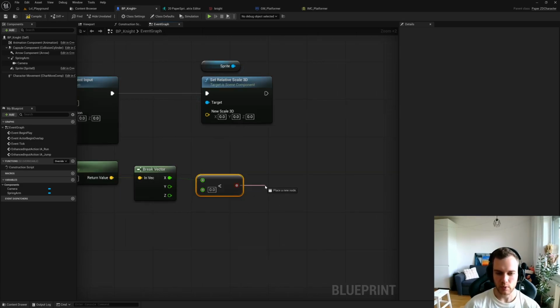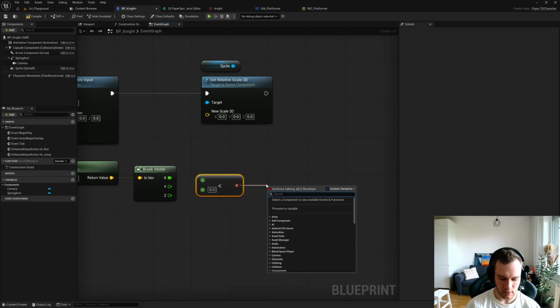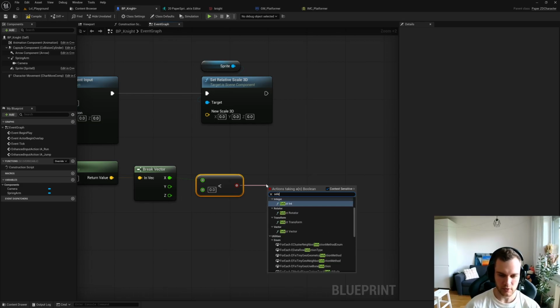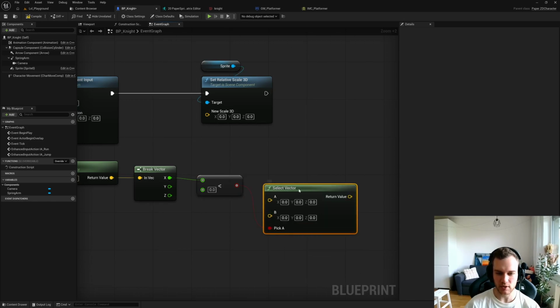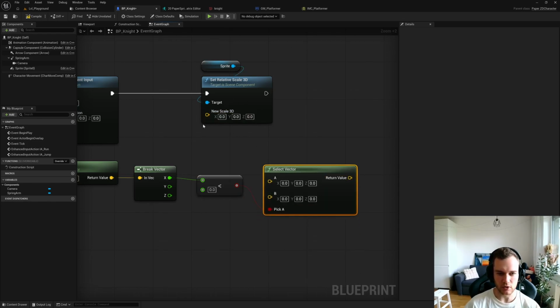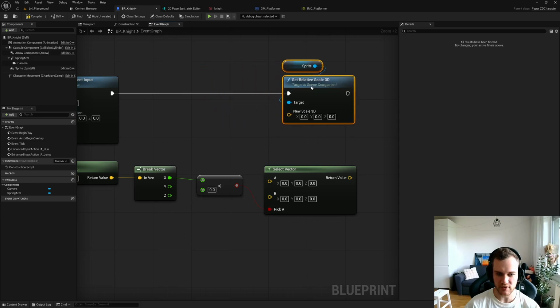Out of the results, we're going to drag and search for select. We're going to do select vector, because we're going to use this value to provide the new scale for setting the relative scale, and that is expecting a vector. So here we're also going to provide a vector. However, the y and z are always going to be the same, so we can just fill in ones in the y and z fields.